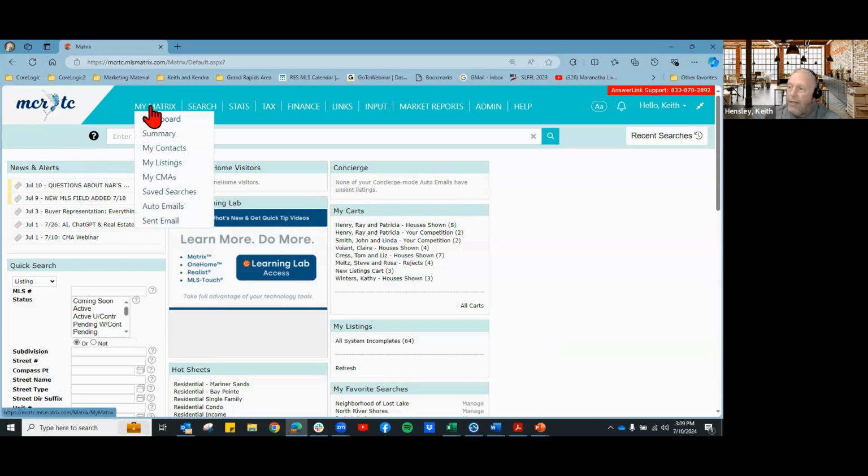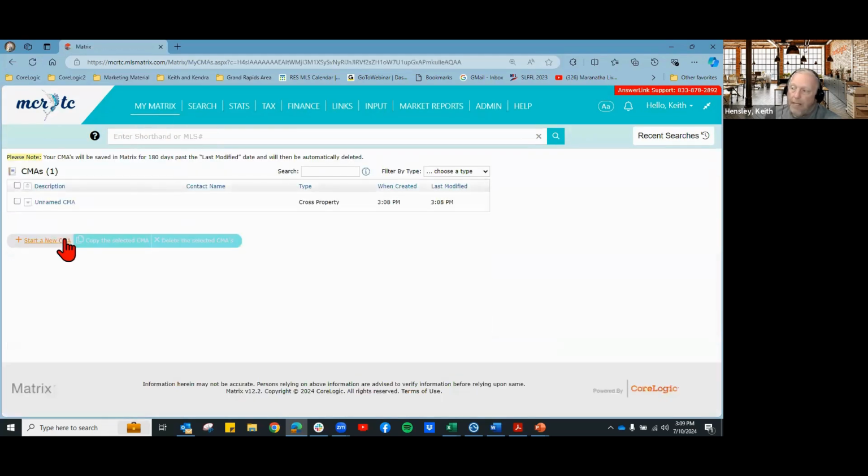It's under my matrix. Well, I'm sorry. Like I said, that's where you go to find your CMAs. Okay, and that's where you can go to start one, and you can see the one I started. It does auto save it for you, by the way.